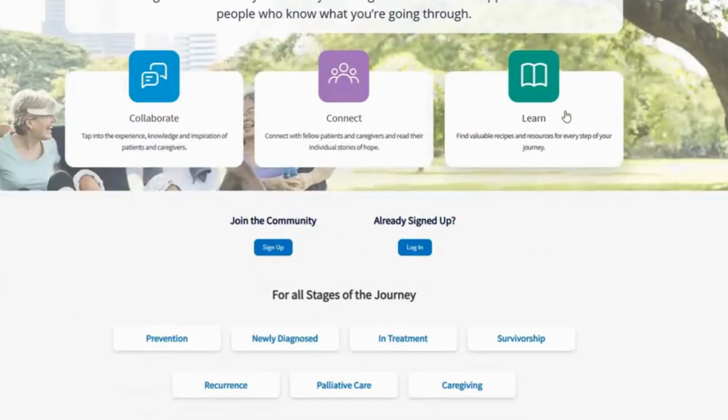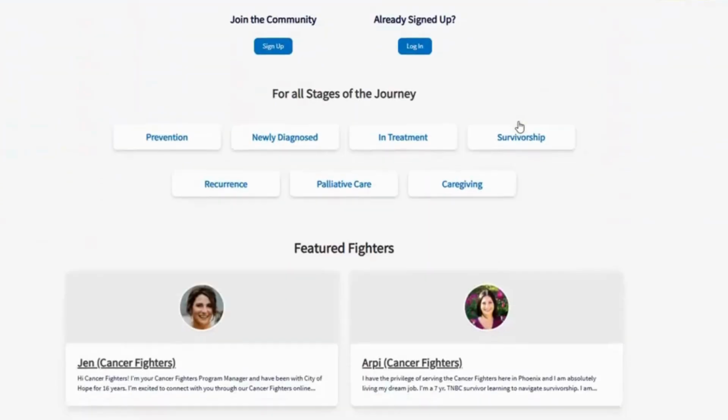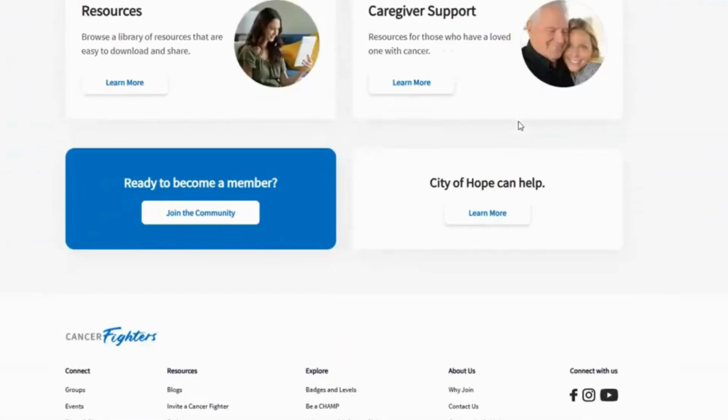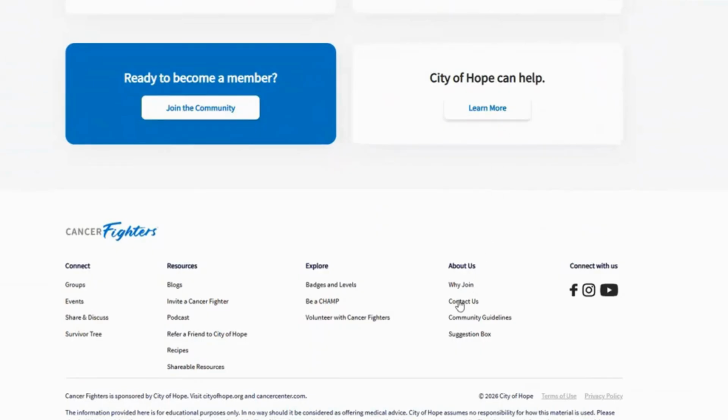If you have any questions about your Cancer Fighters account, please reach out to the Cancer Fighters team for assistance. You can find contact information by scrolling down to the bottom of the page and clicking Contact Us.